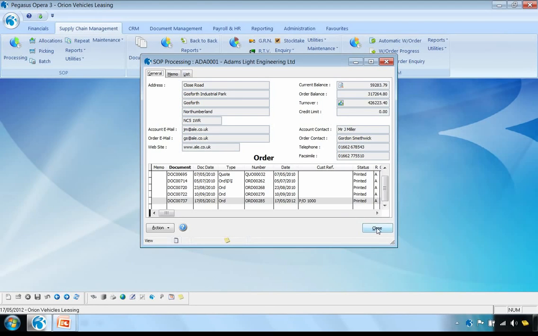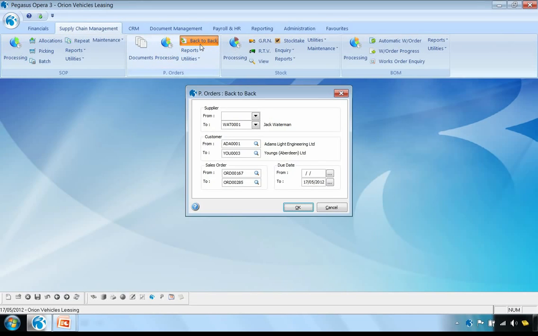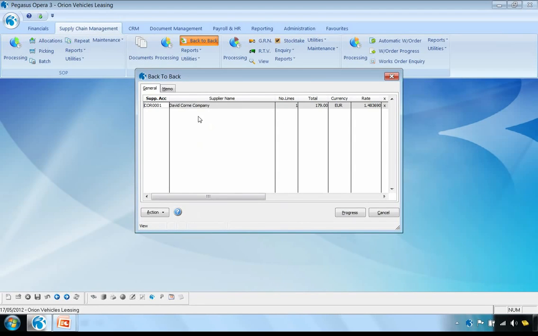Okay, let's go to purchase order processing because we now have a back-to-back order that's sitting on there. So I'm going into purchase order processing. I'm going to select back-to-back. I'm going to select my customer. And it's showing me various things like, do I want due dates for these back-to-back orders? I'm just selecting my particular customer. And it's showing me that one back-to-back order. It's going to be ordered from David Corn at that price, and in fact, that price is actually in euros. I'm going to simply progress this order.